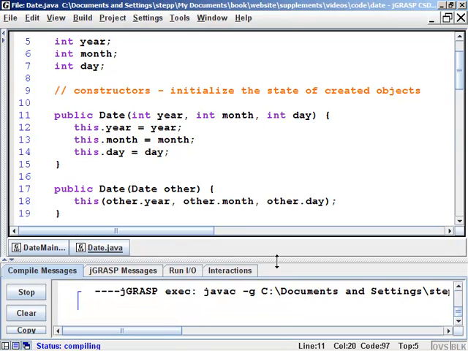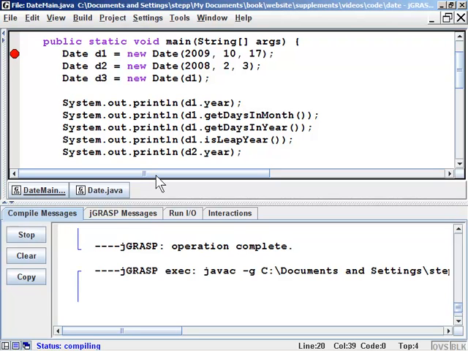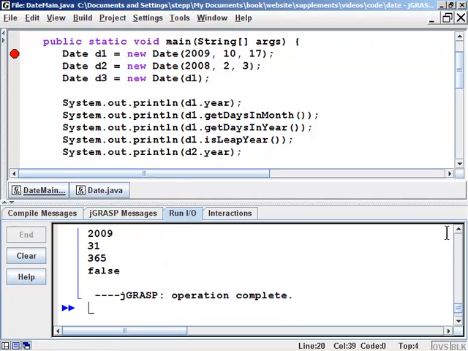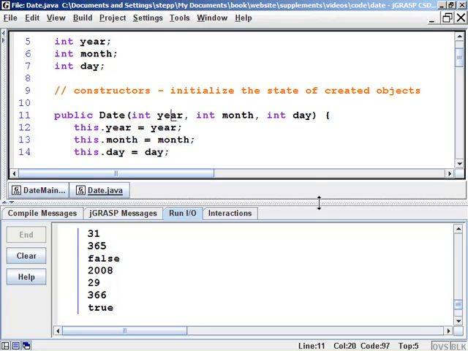So if I compile that, just to prove to you that that's a successful thing to change in the code, I'll run the client program one last time and we get the same output. And those are our constructors.